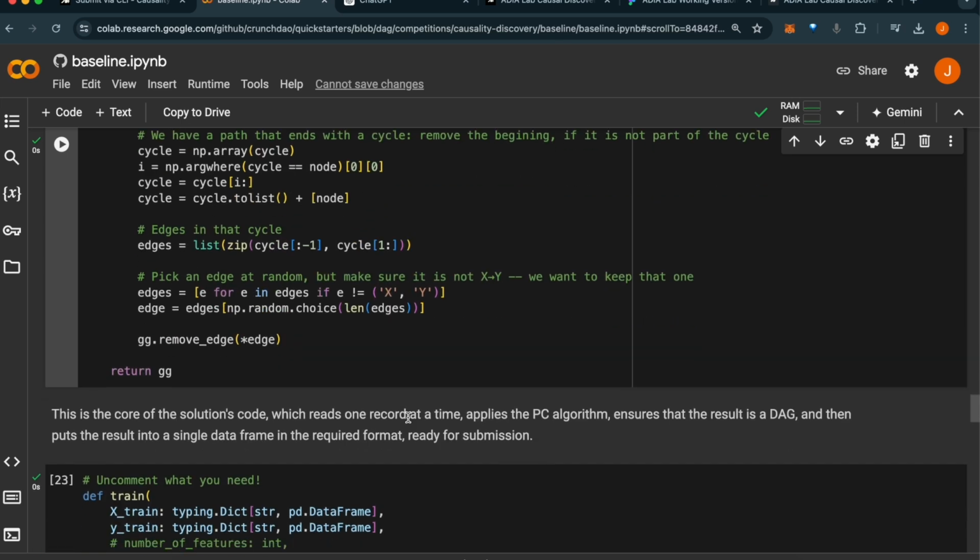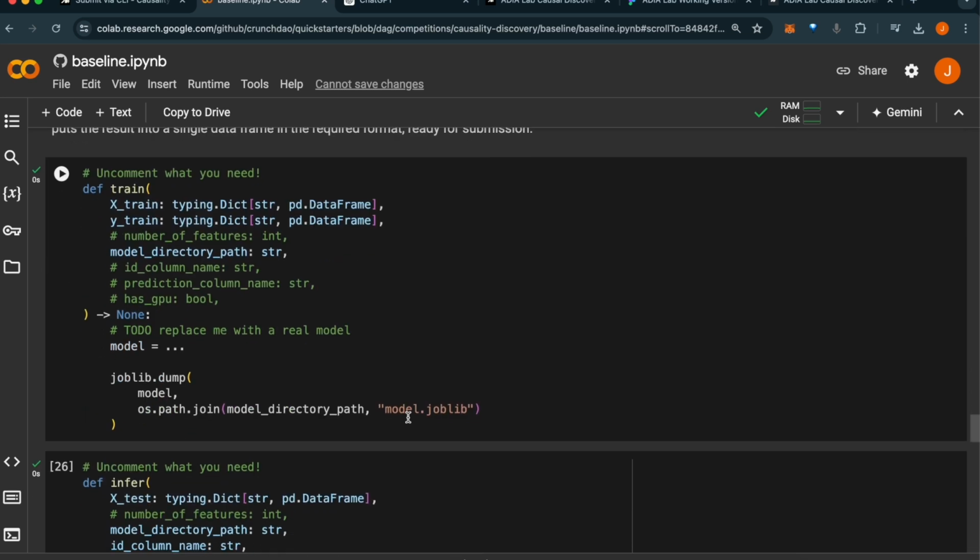Then you find the train, infer, and test functions. Those are what we call the interface. The interface is how your code is going to be called, so you have to put your code into these functions. It's very important. The first function is the train function. The train function is basically just loading your model, instantiating a model, and training it. The infer function is opening the model and creating a prediction file.